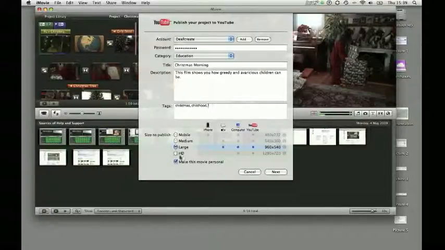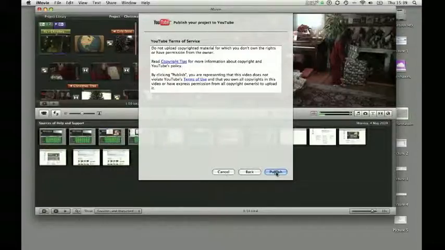Then you need to decide what size you want to upload it as. You can go for some of the smaller sizes. I would suggest you go for large. Takes a little bit longer, but you get a much nicer quality image at the end. Avoid high definition because that will just take ages. And just uncheck the box, make this movie personal, and that means everybody could see it. If you click next, and then you just get a series of the terms of service, and at that point you press publish. You don't need to do anything else, it will just happen of its own accord.